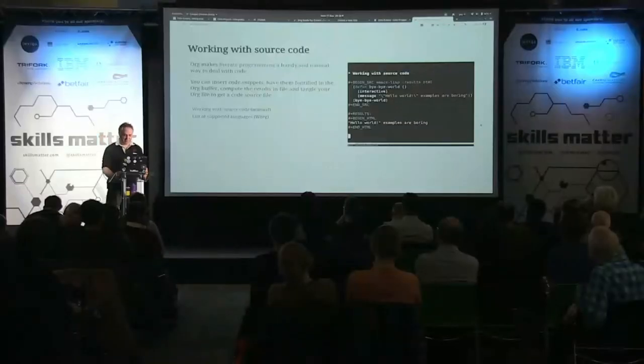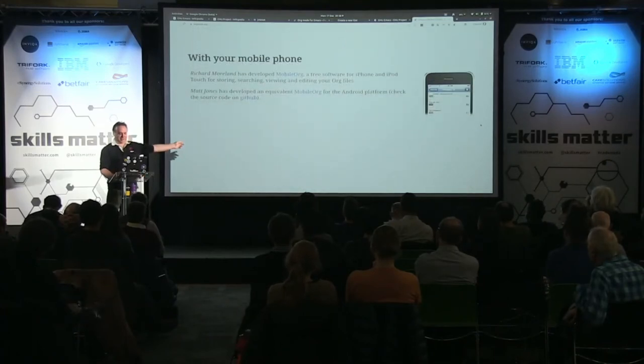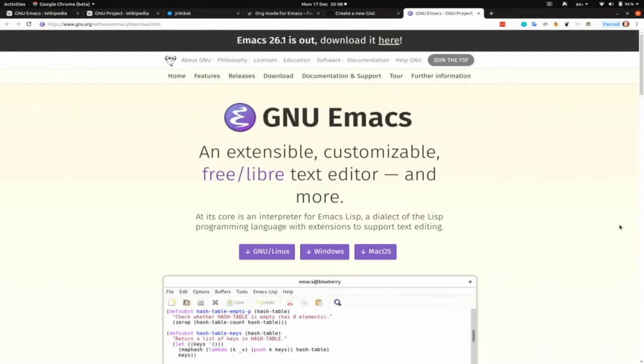Who are the developers in the house? The developers? A few. Operations teams? A few. Everybody else just loves Emacs. There we go. Cool. And you can even get org mode for your phone as well, which is amazing. But you can get most things with your phone these days.